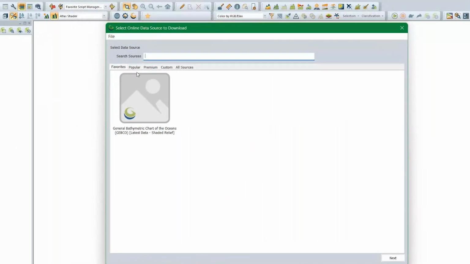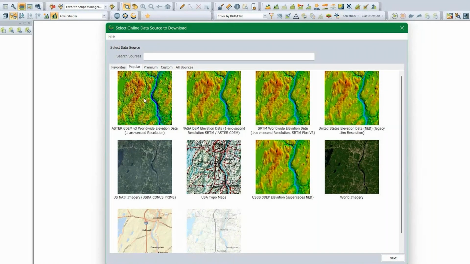The first tab here is the Favorites tab, and you can add your favorite sources to this, be it custom or from the built-in sources, and I'll come back to this. The popular sources are sources that we have noticed are popular within our users, and you can see that there are online source preview images to give you a little bit of a visualization of what type of data each of these sources provide.